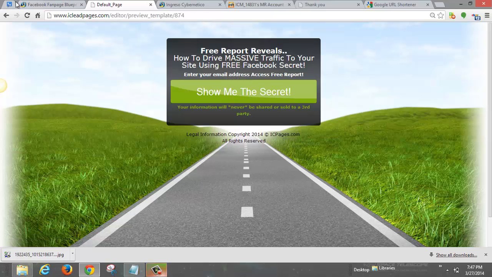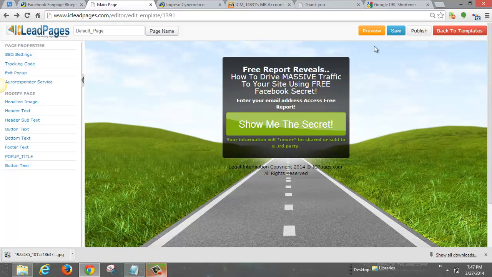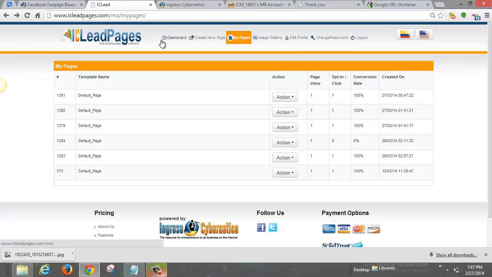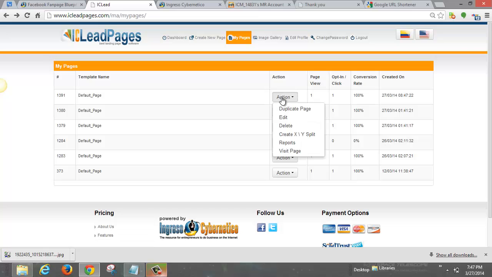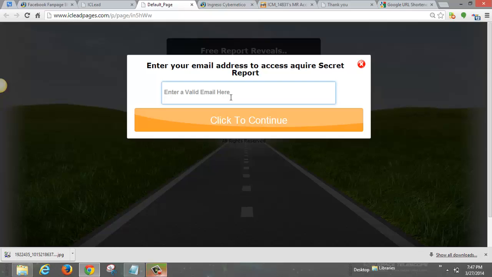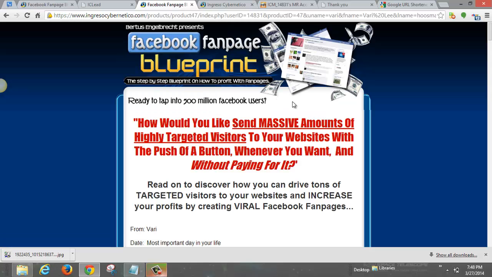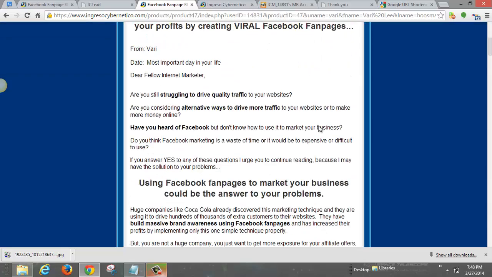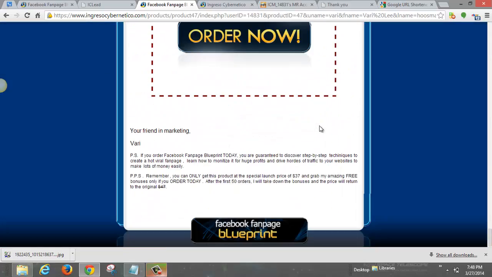Okay, so we'll go to preview and we'll try this. Okay, hold on, because that's the template. All right, so go to my pages and visit page, and then we'll just run it again. We'll put in tester2@gmail.com, and then this time it should come out to the, there we go, Facebook blueprint, right?